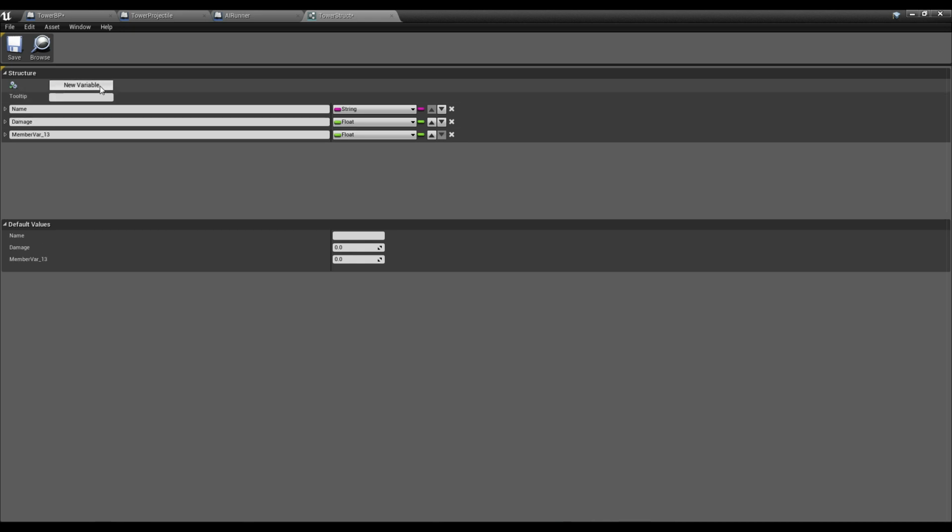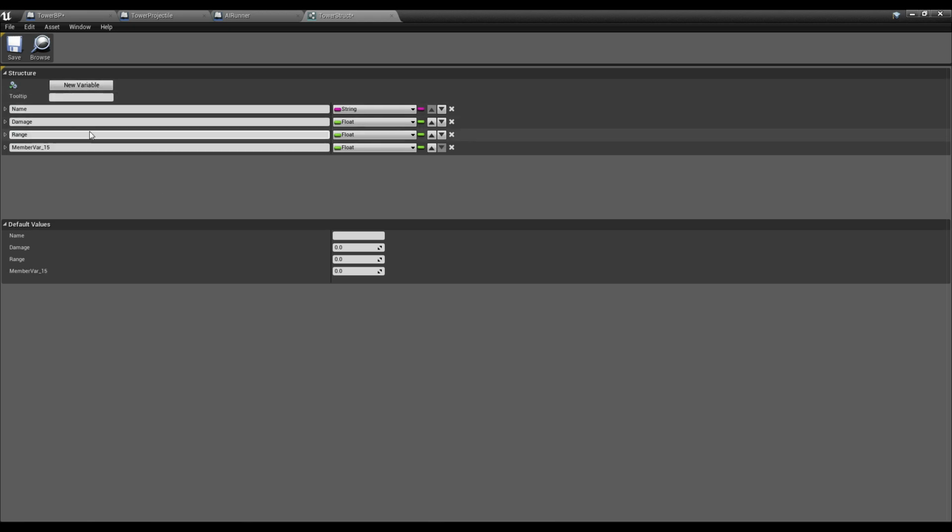Let's do another one, another float, and let's do the range of our tower. That can be unique. That can change. How about the fire rate of our tower? So let's do, we'll call it fire rate. And then we'll keep that as a float also. So we have damage, we have range, we have fire rate.